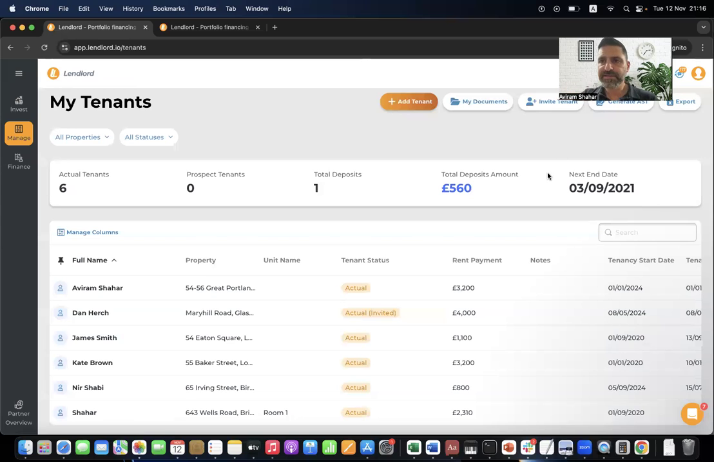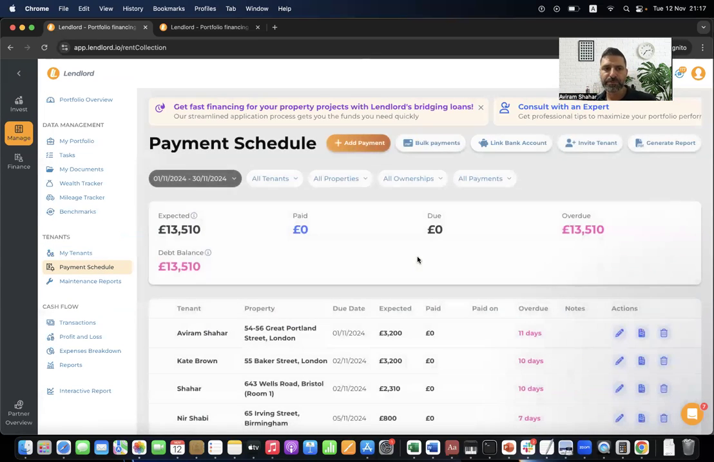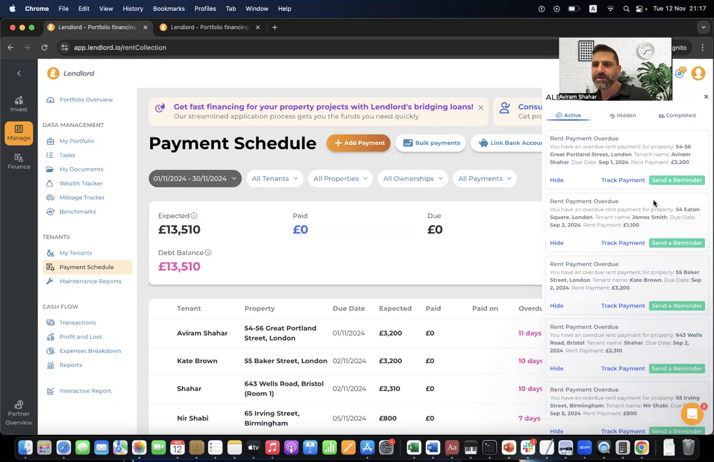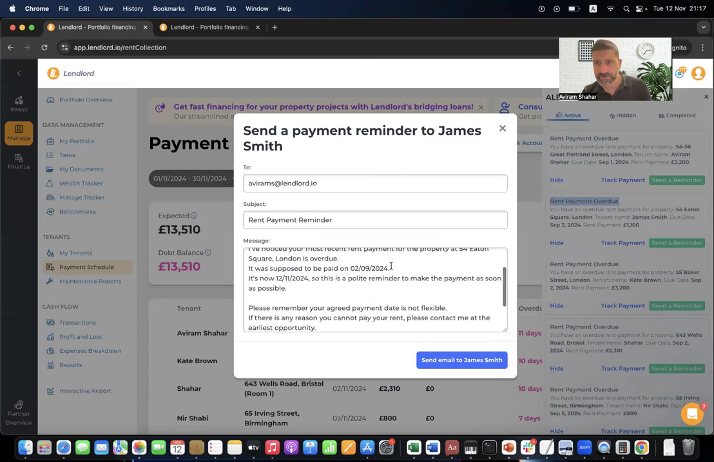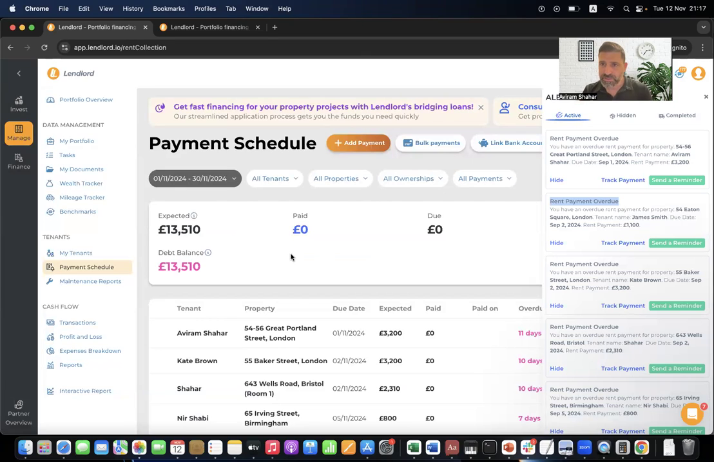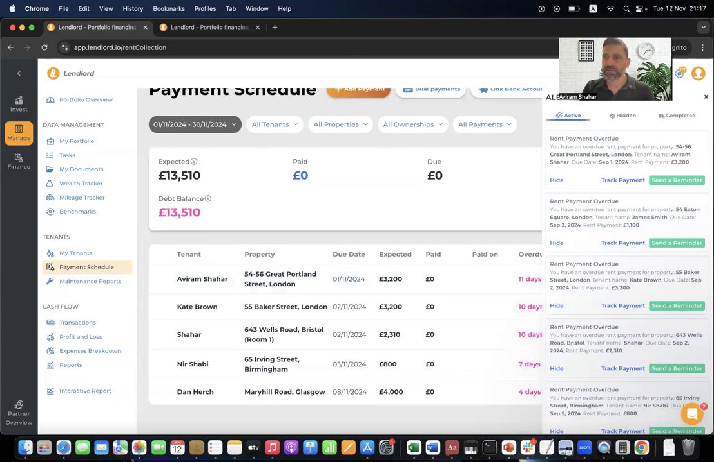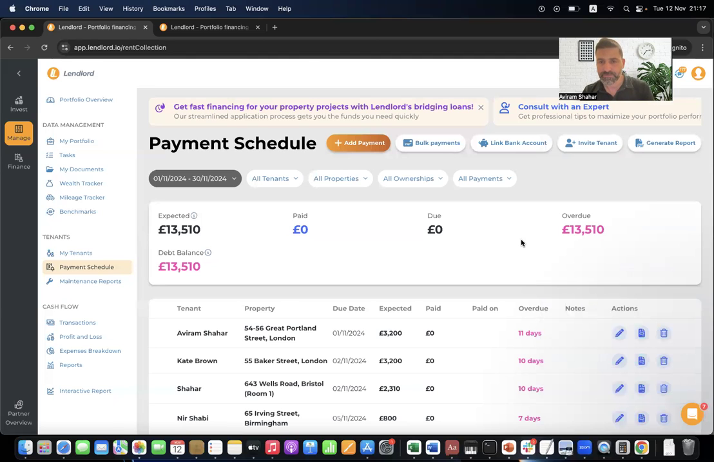So after you define the tenant and the tenancy, the platform will create for you the payment schedule. So you can track the rents that should come in, and you will also get reminders. Sorry, guys, I'm now with you. You will also get the reminders from the alerts page when you have rent payment overdue. And you can also take an action here, and you can click on send a reminder and send an email reminder to your tenant. Now, if you use our bank account linkage, so you can link your bank account to Lendlord, you can also auto track your rent payments. And then if there is missed payment or an overdue, you will get a notification.